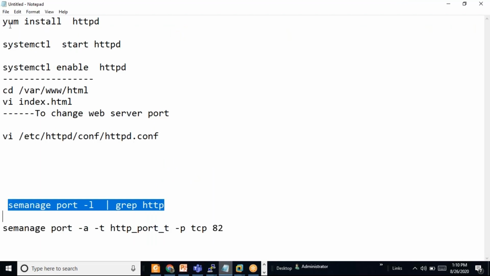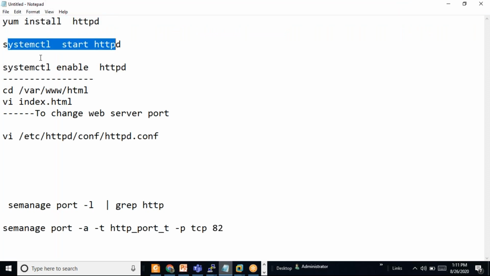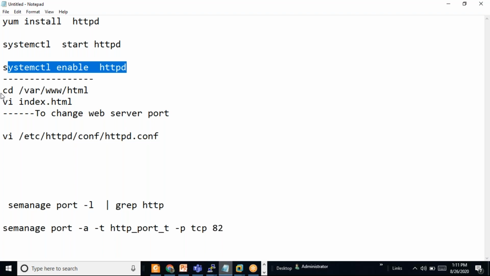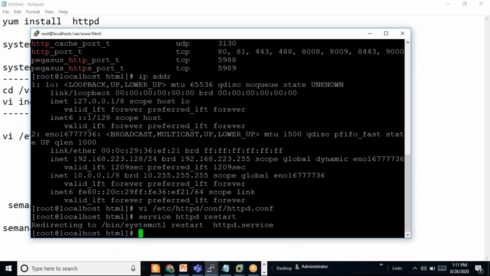For that, I installed the httpd server on the machine, started the service with systemctl, enabled it, and went to /var/www/html, where I created one index.html file. After that, I changed the port number. By default it is 80 and it is working, but now I'm going to change the port number to 81. To change the web server port, we have to go to the /etc/httpd/conf/httpd.conf file.